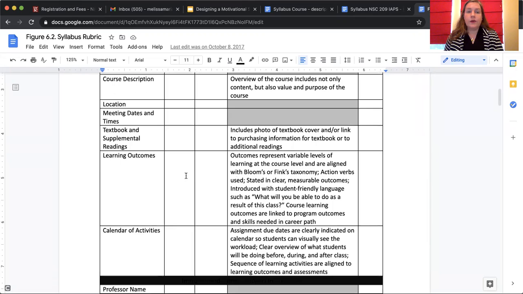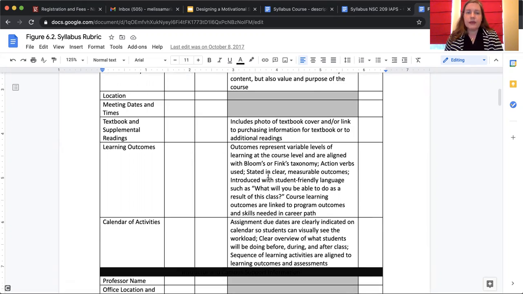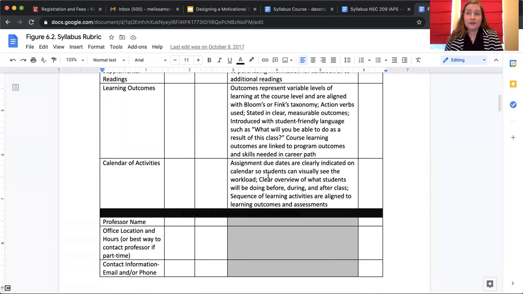In terms of learning outcomes, you have them or you don't, or have you gone through and used action verbs, stated them in clear outcomes? Maybe you've used some student-friendly language, like what are you able to do as a result of taking this course, right? Same with the calendar of activities. You have it or you don't. And have you made it really clear to students what they're doing before, during, and after class? So sequencing those learning activities and then aligning those to the outcomes and assessments.